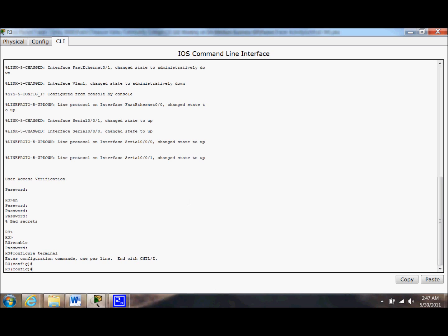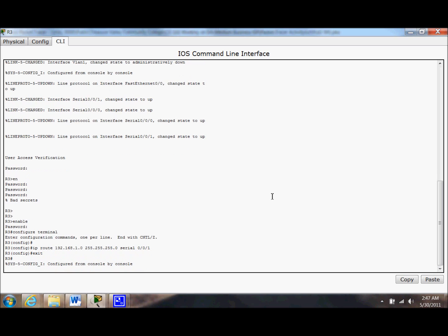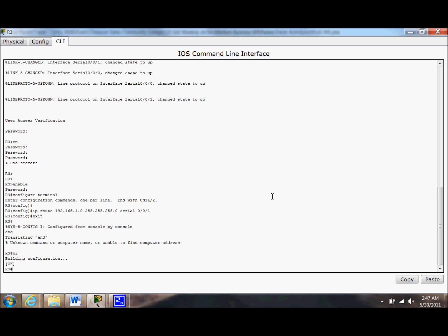So let's get creative. Let's do ip route 192.168.1.0 255.255.255.0 and the interface 0/0/1. Oh, excuse me, 0/0/1. Enter. Exit. And then run. Perfect.